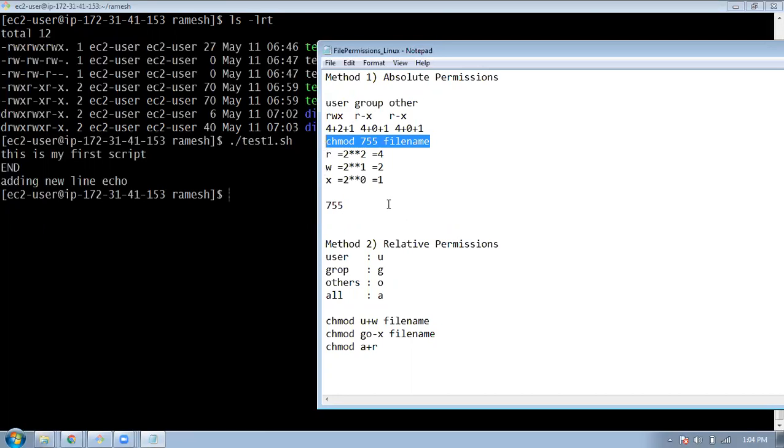Method 2 is the relative method. In this relative method, in order to specify permissions for user, group, and others, you just tell only those permissions that you want. Suppose you want only to modify the group permission, you just modify that. In the absolute method, whether you are willing or not, you have to give the permissions for everyone. Even if I want to change only some part, you still need to forcefully give all of it.